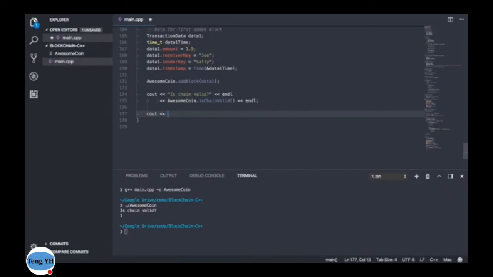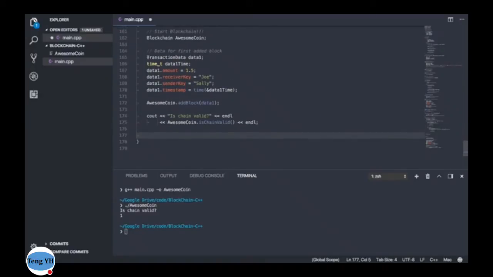Yes, alright. And then let's see. You know what? Let's create some more data. I'm just gonna copy all this right here.